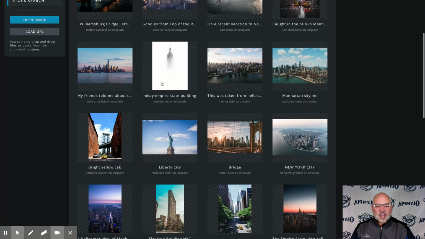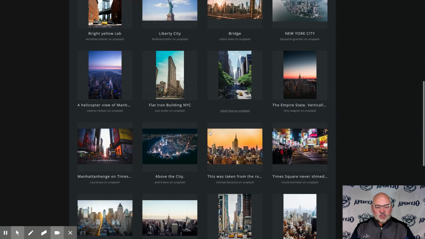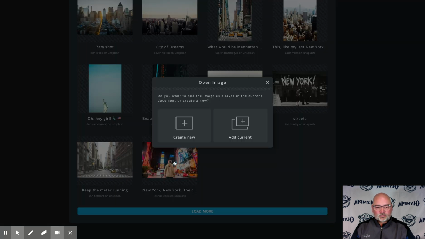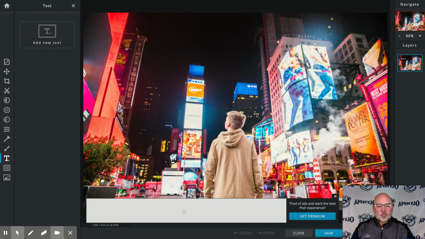And like that sample one that we saw, we want something where you've got something that stands out a little bit. So I was going through that New York Times Square, City Square there. So I'm going to go ahead and click on that. And I'm going to go ahead and create a new object here. And it says pre-resize image. Well, I think web is just fine. Right? I don't need anything too large. So I'll click on apply, and it's going to open up a new document for me.